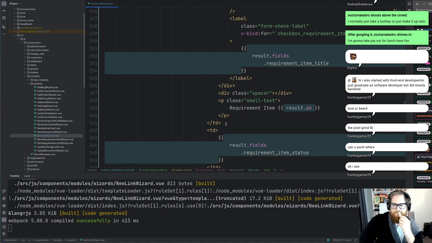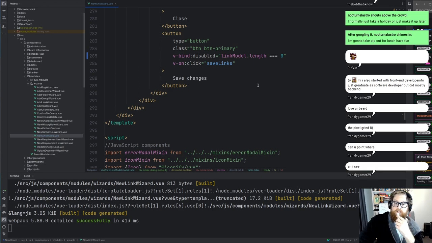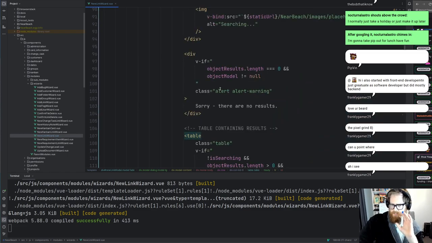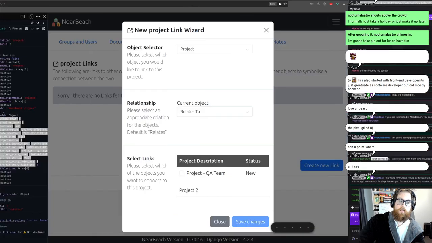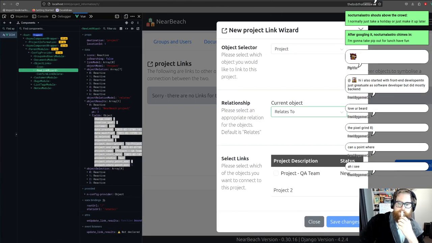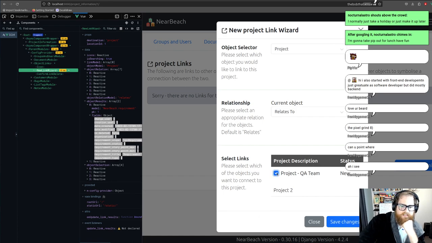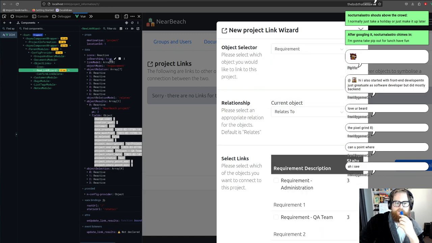So, yes. I think that's going to be probably a better solution. That way we can shrink most of this code, and then we can deal with improving it later. So we can get this looking like the cards and so forth. Because I think also if we tick that and we move to, let's say, requirement and go back to project, it unticks everything. You can see that over here with the link model. Just clears it out.